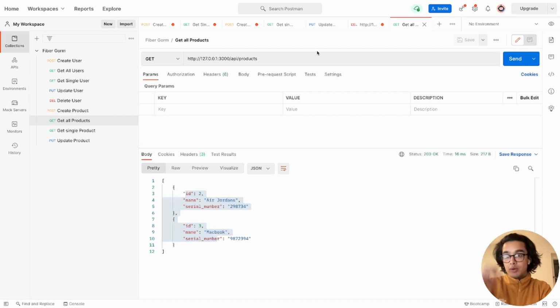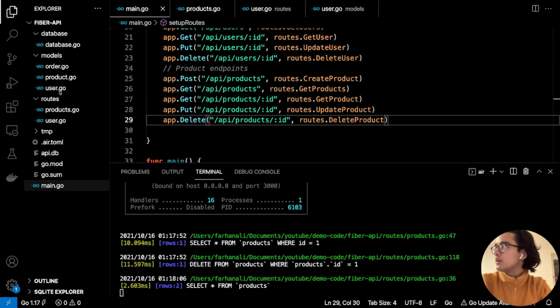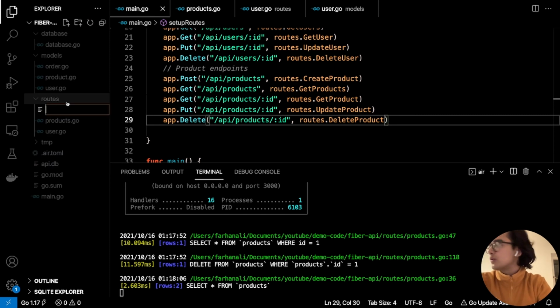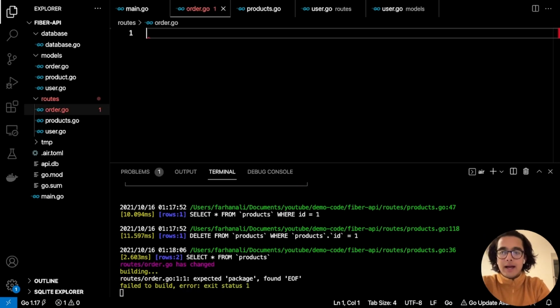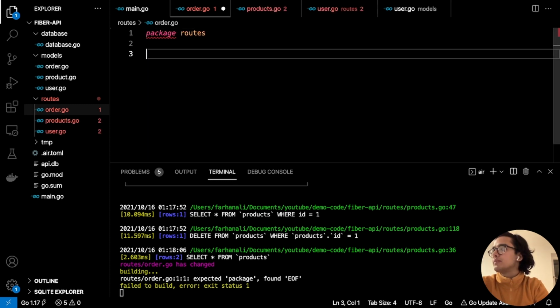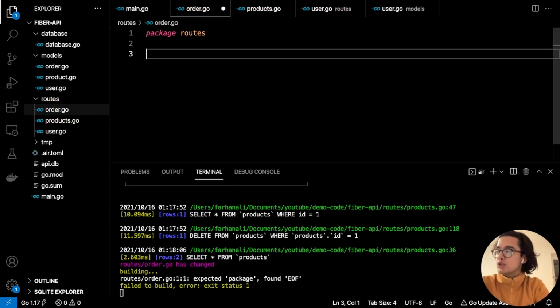So yeah, we'll just focus on actually handling these foreign keys, etc., and how we would work with that. But yeah, so let's go ahead and create our order routes. So for our orders endpoint, let's create a new file within our routes. We'll call this order.go. And as before, let's first of all set our package. So package routes. And then let's create our struct serializer.